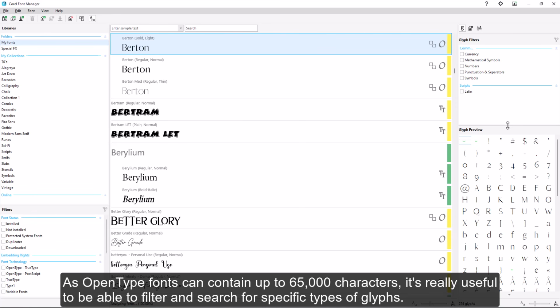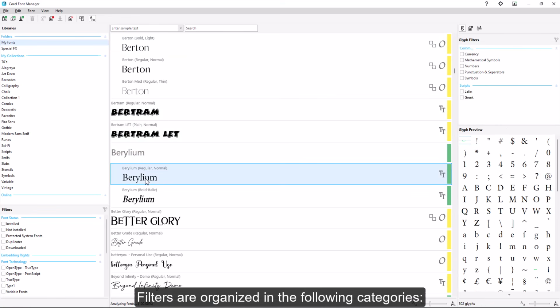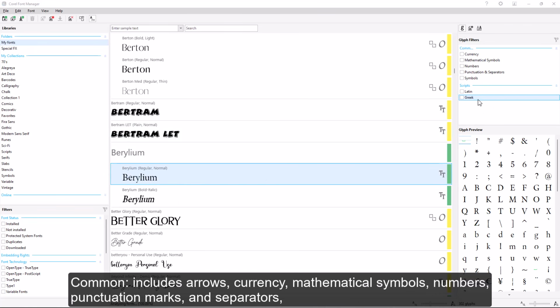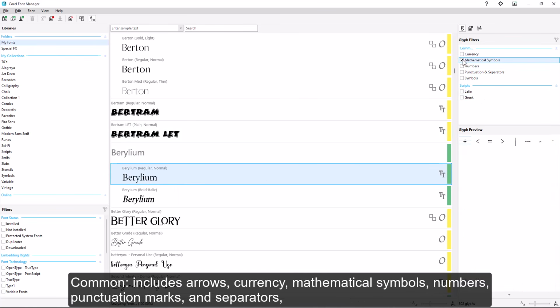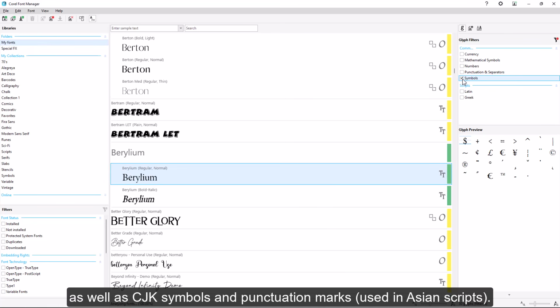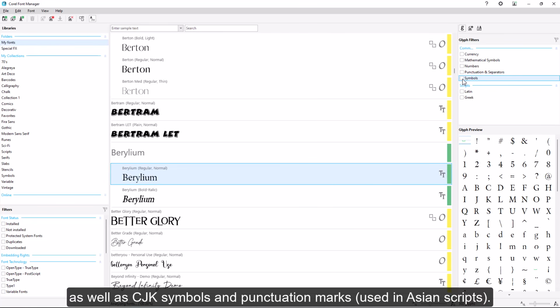As OpenType fonts can contain up to 65,000 characters, it's really useful to be able to filter and search for specific types of glyphs. Filters are organized in the following categories. Common includes arrows, currency, mathematical symbols, numbers, punctuation marks, and separators, as well as CJK symbols and punctuation marks, used in Asian scripts.